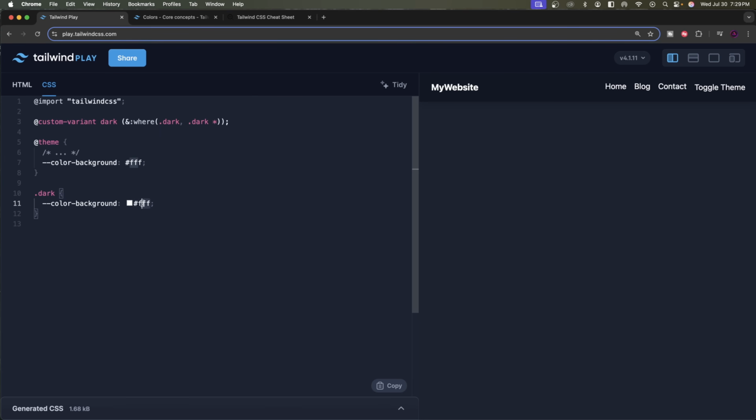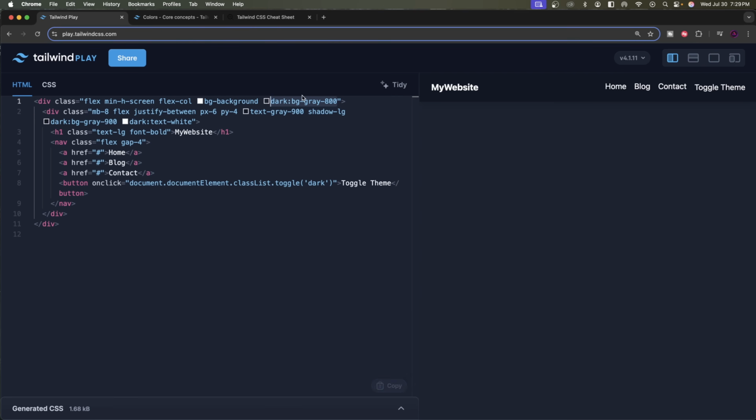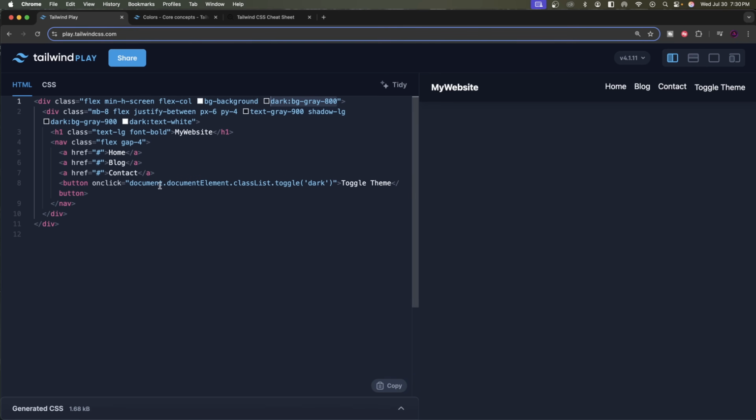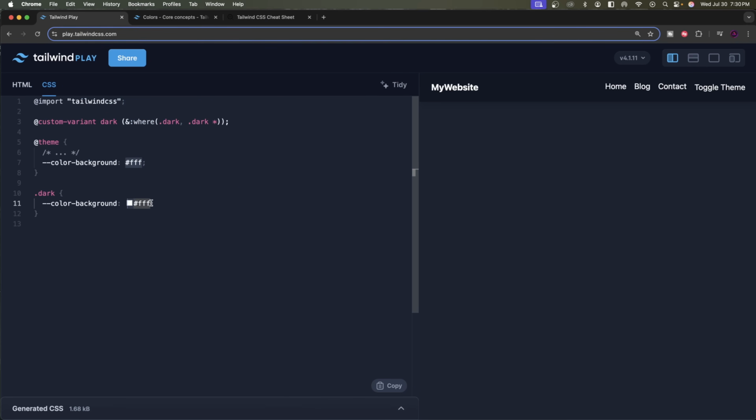More specifically, we want it to be the BG gray 800. So I'm going to come here to the colors, and I can see what BG gray 800 is. It's this color over here, and we can see that the color is this value over here. We can actually use a converter. There are a bunch of Tailwind color converters to hexadecimal online that you can use. I just picked one of them over here, and you'll see that I converted and got the correct color.